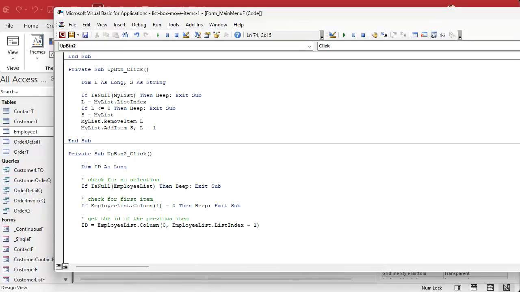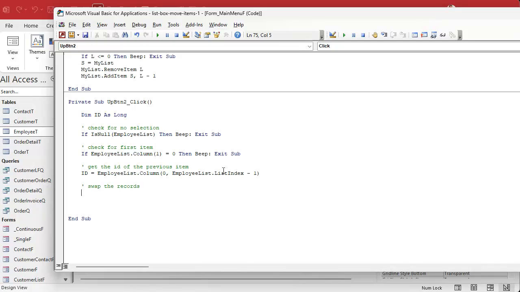Okay? Now we're going to swap the records. And here comes the tough part. This is the SQL. We have to execute 2 SQL statements. We're going to take the current item and subtract 1 from its sort order, so 1 becomes 0, 2 becomes 1, and so on, and take the other item whose ID we have and add 1 to it. So we're effectively swapping those 2 numbers.